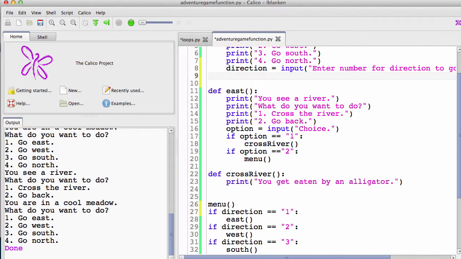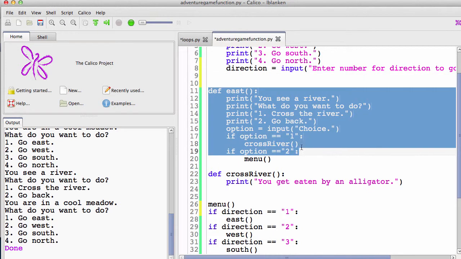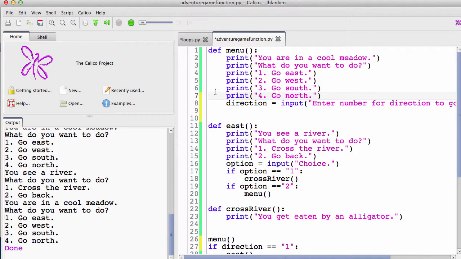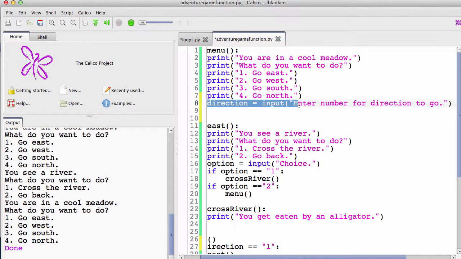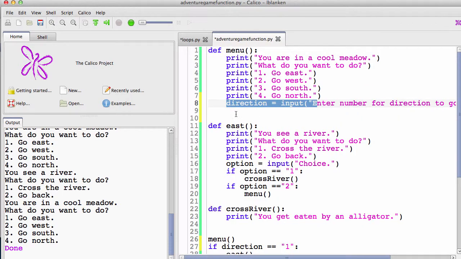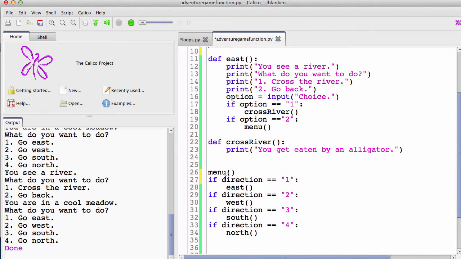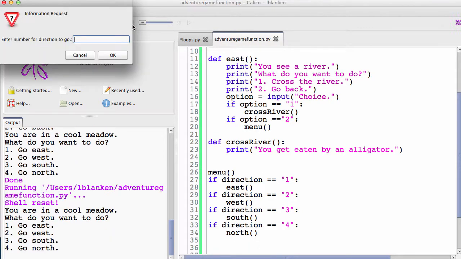these functions are like a box. Things go into them and things come out of them. This function right here, our east function, actually all of our functions right now, they just do something. Nothing comes out of them, nothing goes into them. But if we want to be able to see where we're going, we want this piece right here that we want to know what the person chooses, and that needs to go in other places. Because right now, down here, we've run menu, and it's going to yell at us and say it doesn't know what direction is. So let's just demonstrate that.